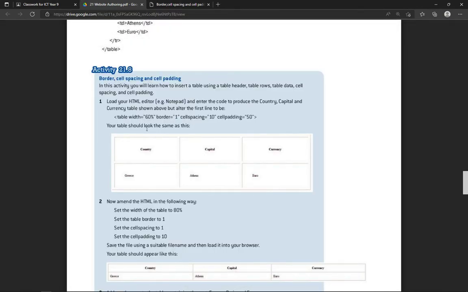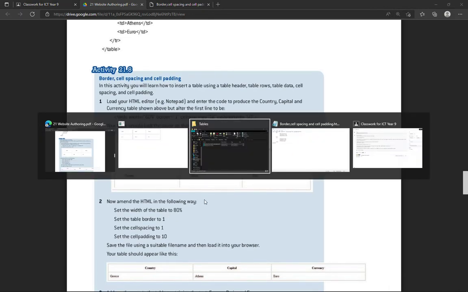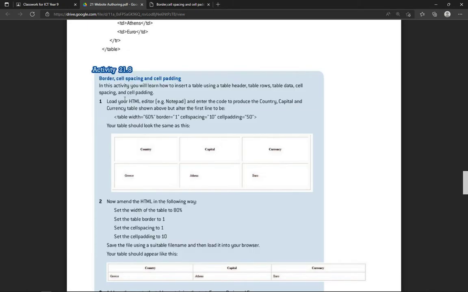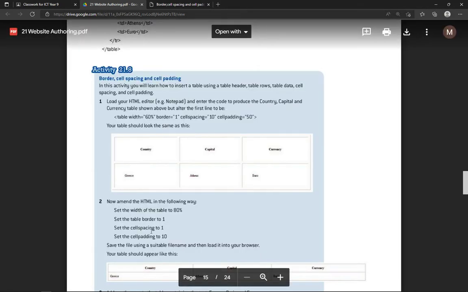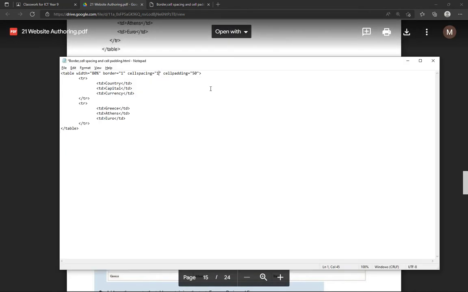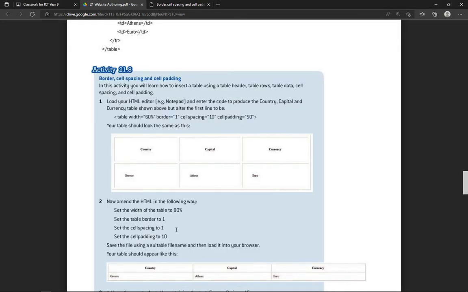What else do we need? Now amend the HTML in the following way. Set the width of the table to 80%. Okay, so the width we are going to make 80% now. Set the table border to 1. The border is 1. Cell spacing to 1. And cell padding to 10. Okay, and save the file using suitable file name and then load it into your browser.